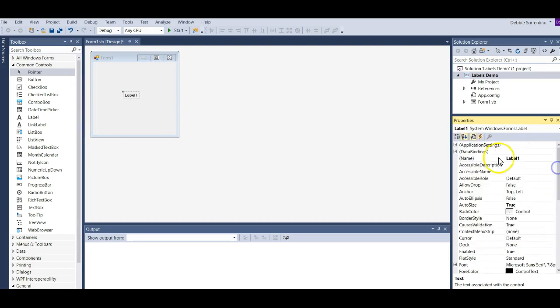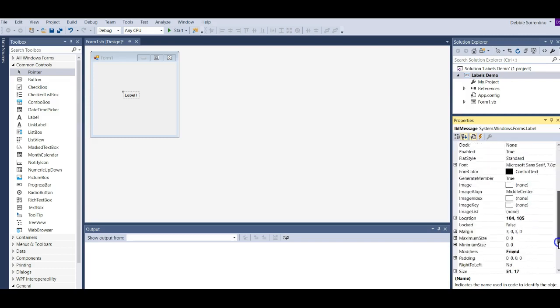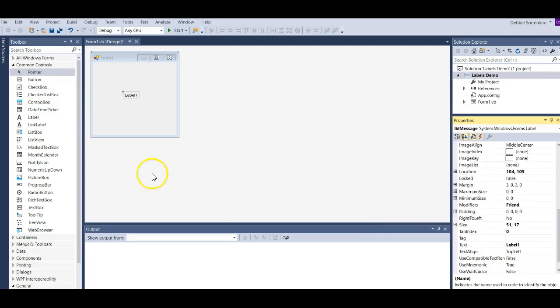So the first thing I'm going to do is I'm going to come up here and I'm going to change the name. I'm going to use the label prefix LBL, and I'll just call this LBL message. And then I'm going to come down and I'm going to change the text property as well. So notice changing the name changes the internal name here, right? It doesn't change what appears. And I'm going to come over here and I'm going to change this to hello class. Okay, now that'll change my text.